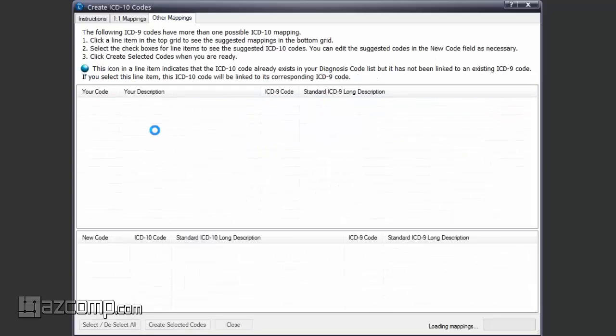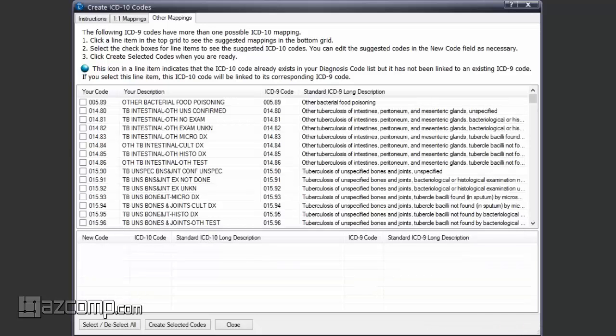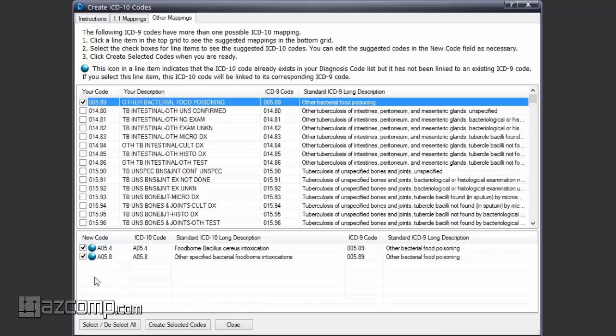Sometimes under ICD-10, it's not as straightforward as a one-to-one map, and we have one-to-multiple mapping. So you do have a tab over here called Other Mappings, and you'll see that it's a split screen. If I select one code up here at the top, it's going to show me the multiple mappings that it has for this under ICD-10. So you still get to pick and choose what things you want loaded.